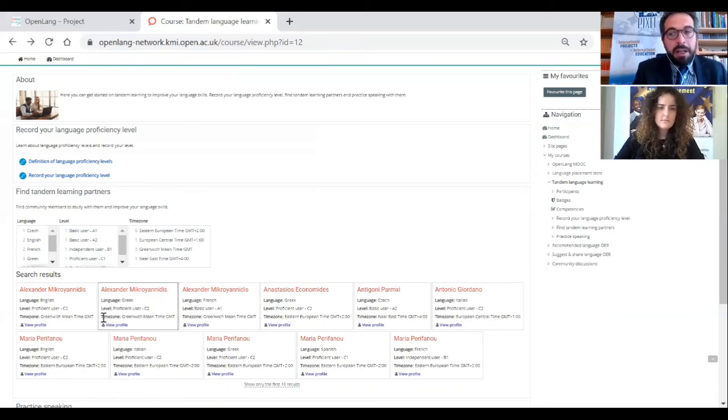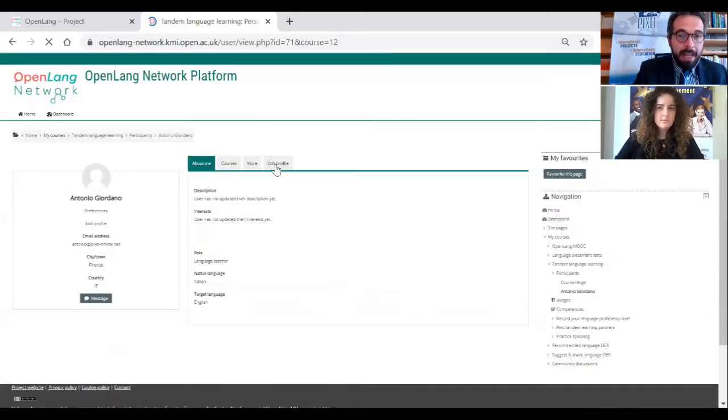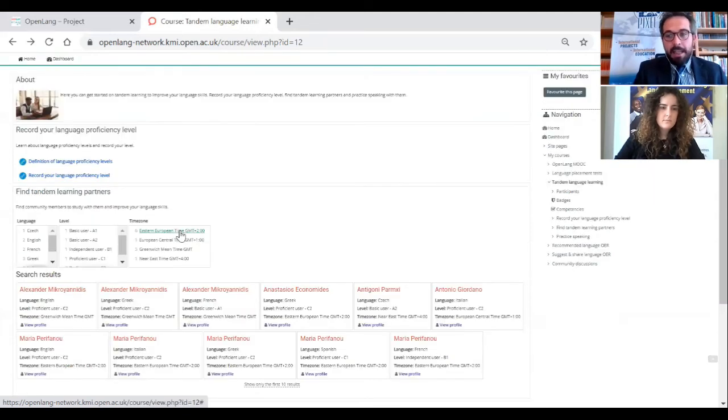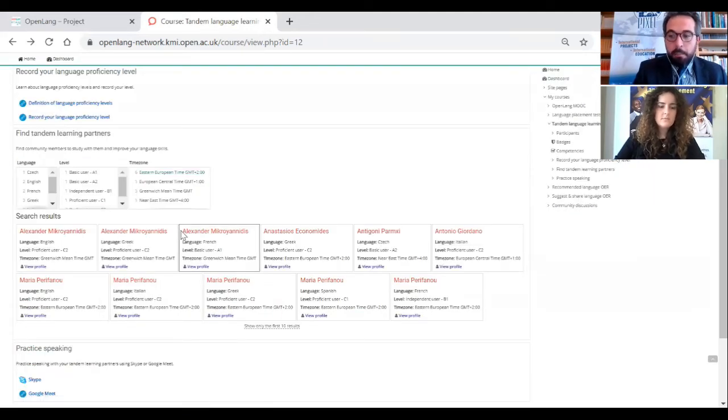As you can see, there are already some community members. If you provided information about yourself from the very beginning, you can start the Tandem learning. If not, you can edit it from here. For example, if I go to my profile, then it will be possible, clicking on Edit Profile, to edit it, and in particular, it will be possible to add all the information which can be useful to start organizing Tandem language learning. So let's go back to the main page, and now you can start finding Tandem learning partners.